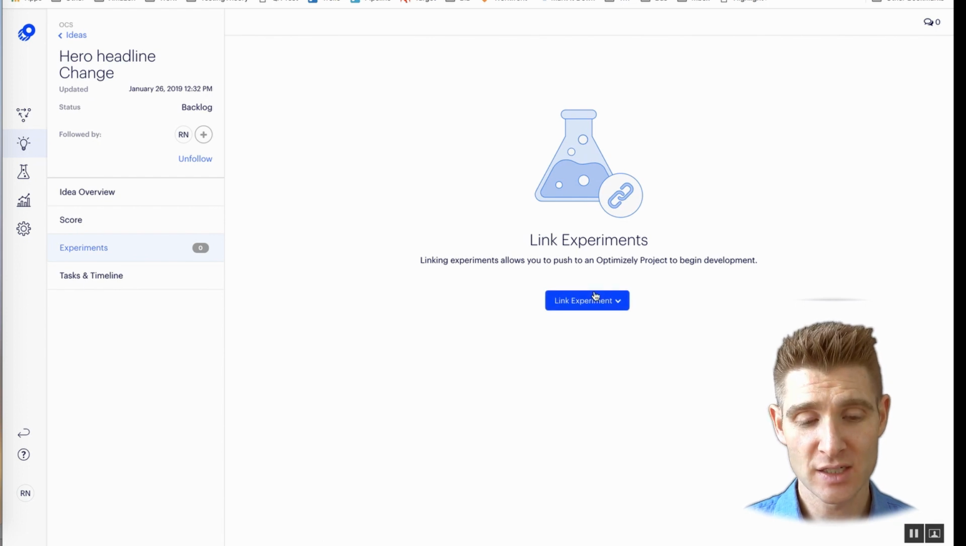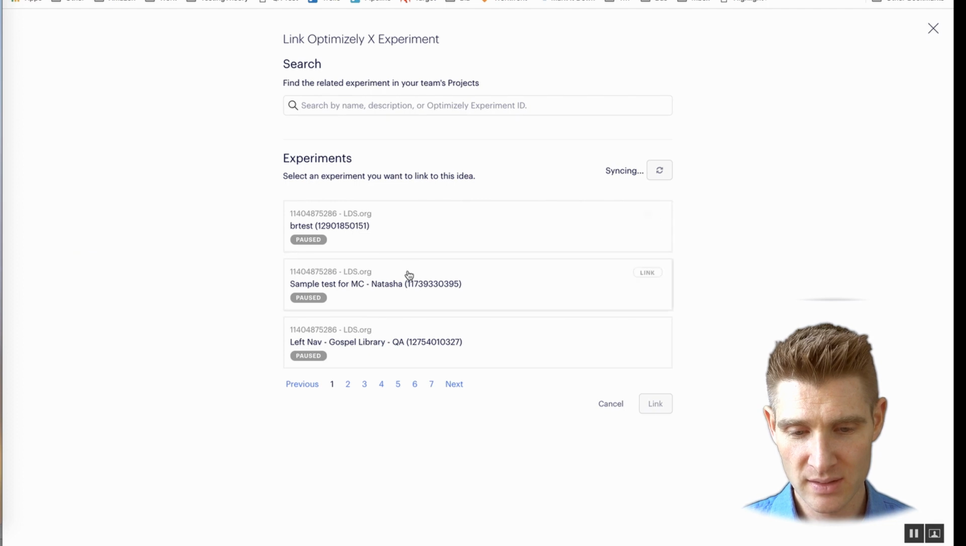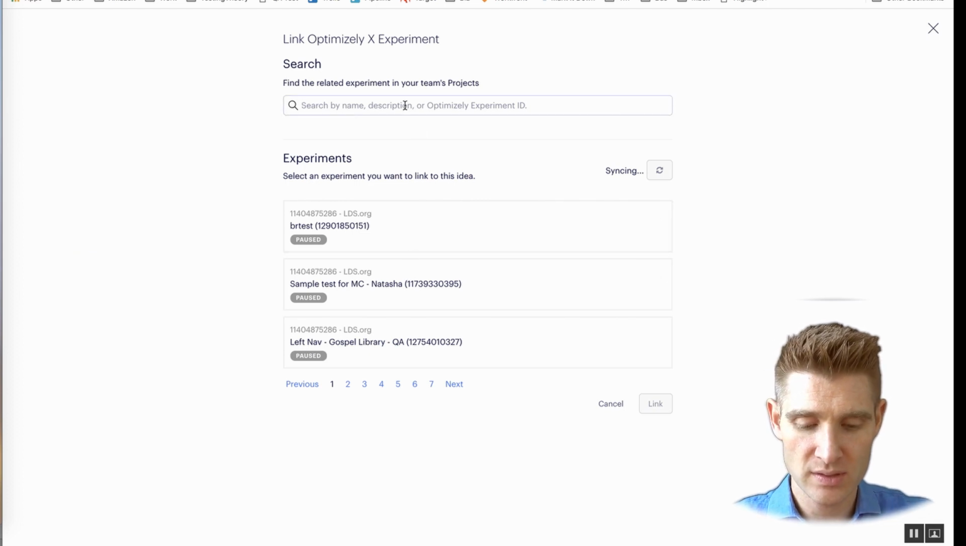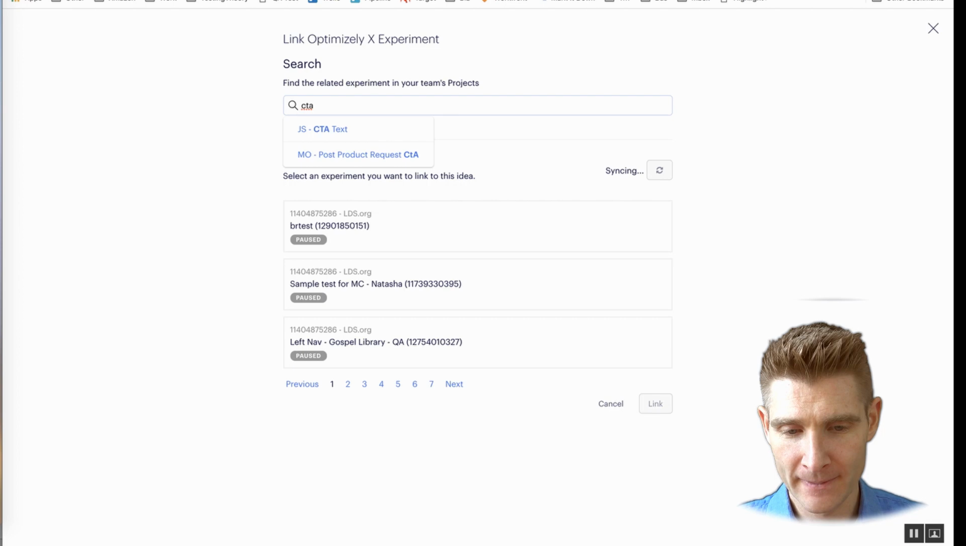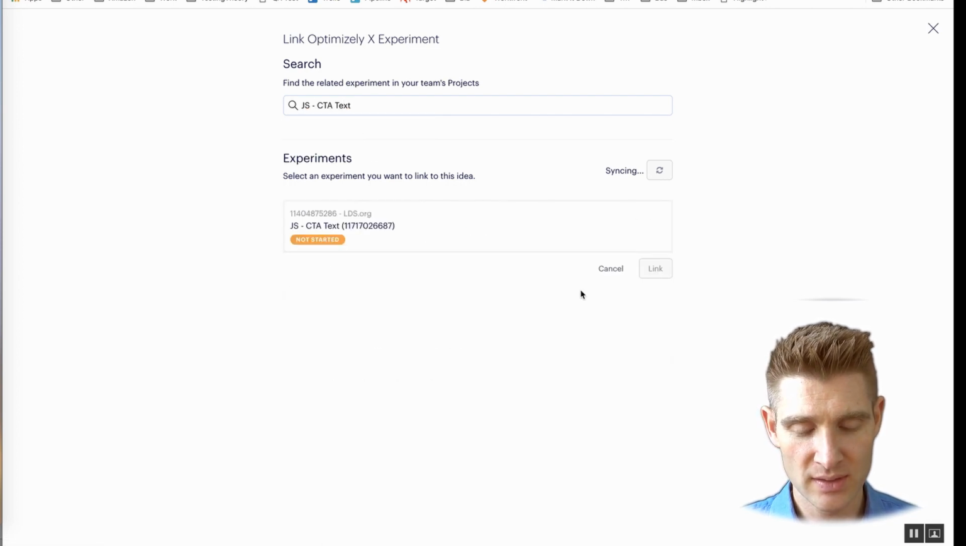We're going to link this experiment to a previous test. It was a previous A/B test. So now we're going to find this, and we're going to search for this CTA. We'll just link to one of these just to show what that looks like. Once you have it linked, it will sync up and pull in everything.